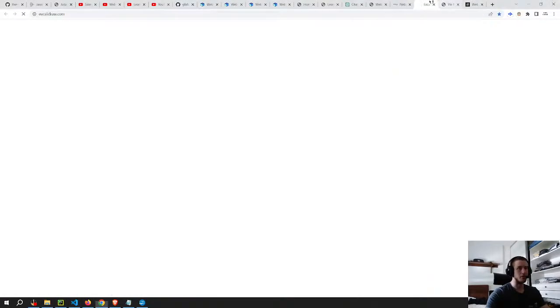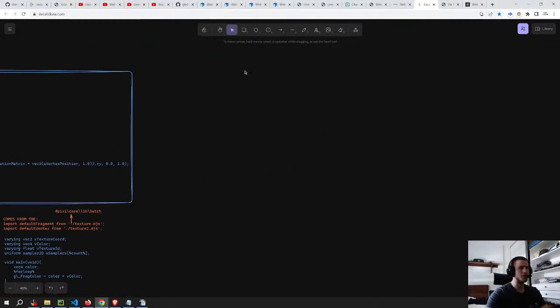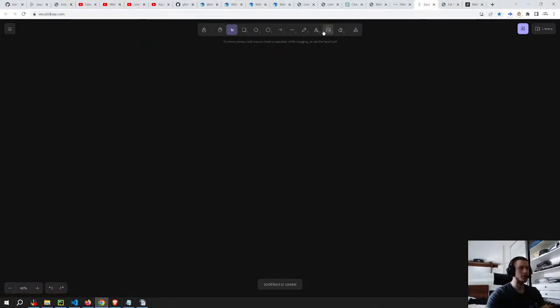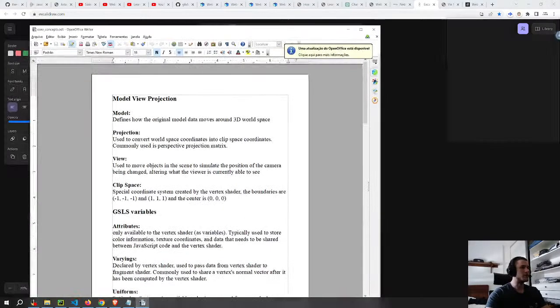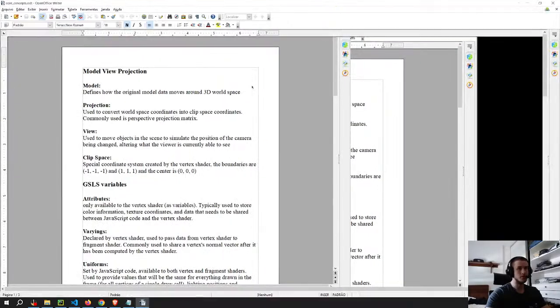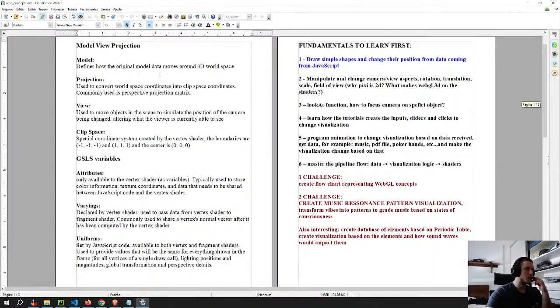I'm gonna use SkylyDraw to explain. It's very simple, it's not hard at all to understand how it works. Obviously, the hard part is building everything with it. And I made this spreadsheet here with the concepts. This part is the one that is also confusing.